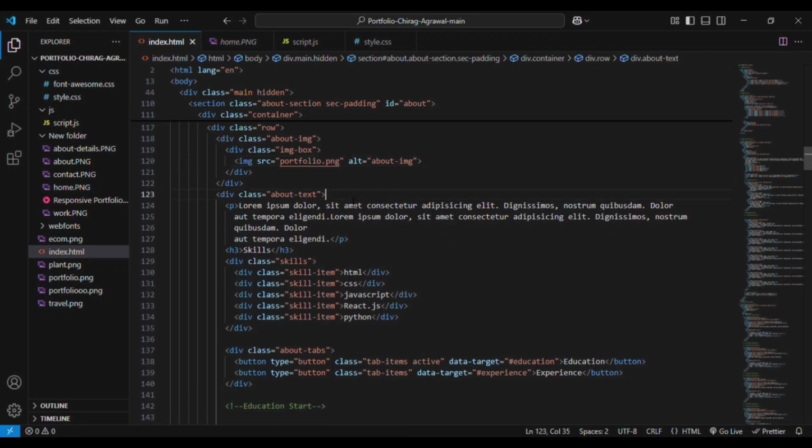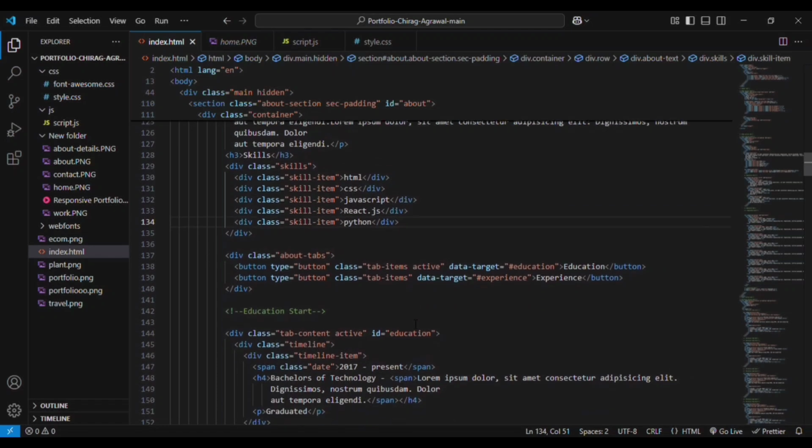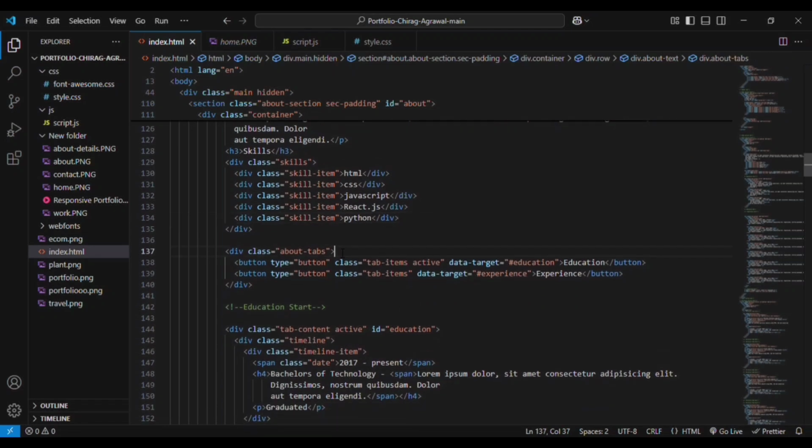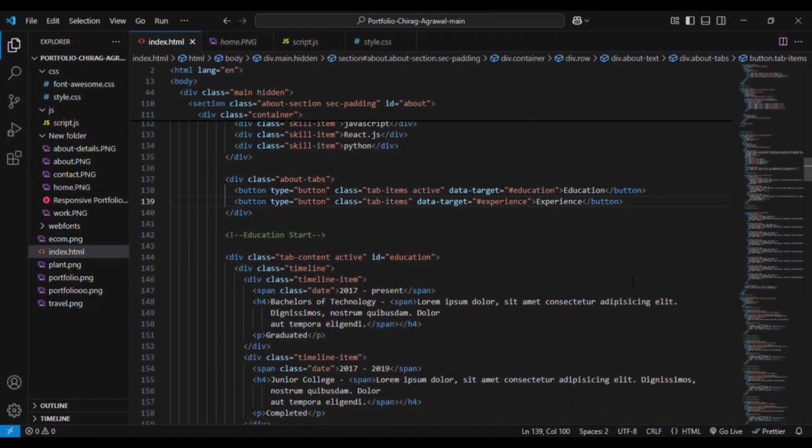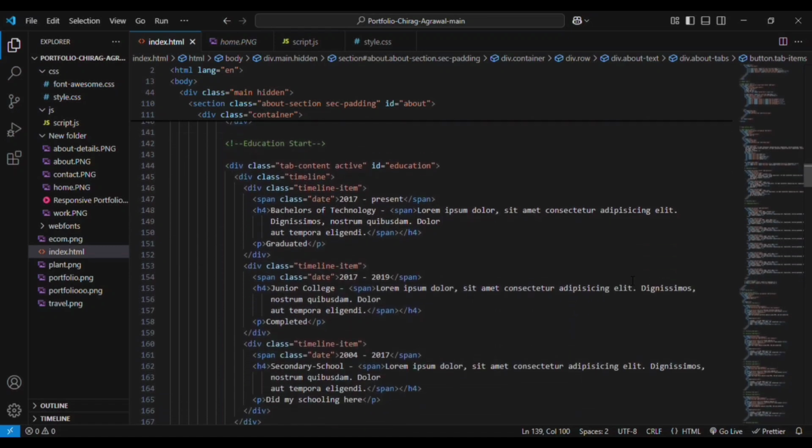Inside we are using paragraph tag for adding some data, and h3 for skills section, and we are creating a div with skills class, as well as we are creating skills item div elements for HTML, CSS, JavaScript, Vue.js, and Python. Then we have another div for about tabs, that is one is for the education tab as well as for the experience tab. So, and then we can go to the education section.